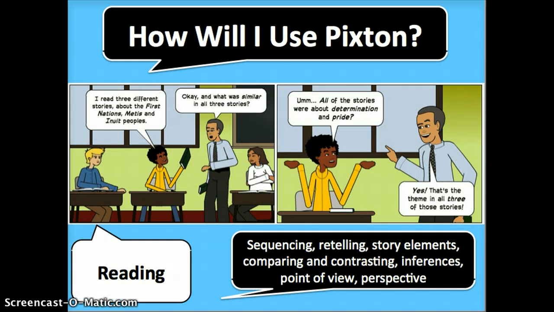How will I use Pixton? You can use Pixton across all subject areas for all grade levels and all different types of learners. In reading, students can show their comprehension of things that they have read by retelling, sequencing a story, identifying story elements, drawing conclusions, making inferences, identifying point of view and perspective, and also comparing and contrasting. In this example, the student is comparing the different stories that they read and showing their understanding.